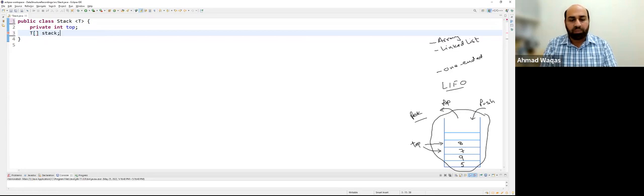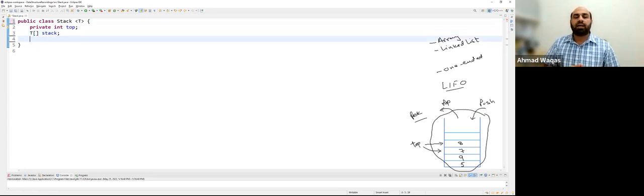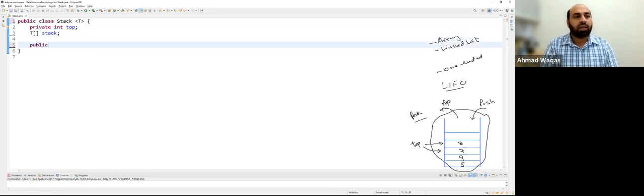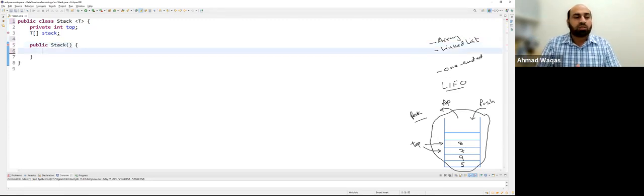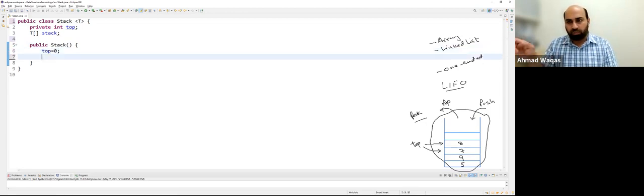So for example, stack. I'm just going to declare it, and I will initialize it inside the constructor. Now let me define the no argument constructor for this class, public Stack. In the no argument constructor, my assumption is that by default the size of the stack is 5 elements. It can hold 5 elements. I can simply initialize it. First of all, my top value will be 0, because it should be pointing to 0 when we start with this stack.